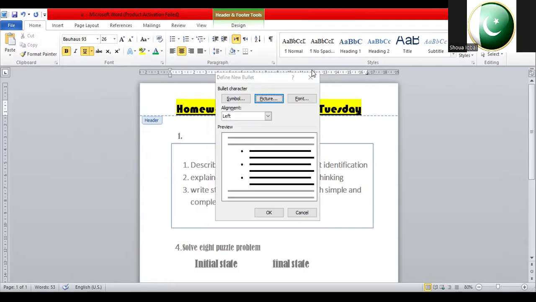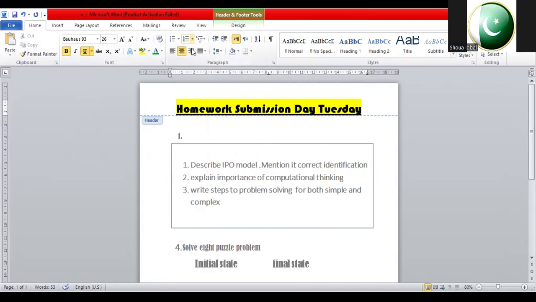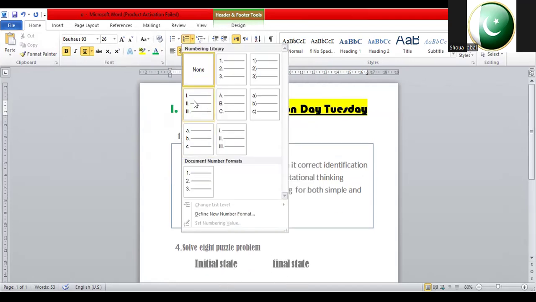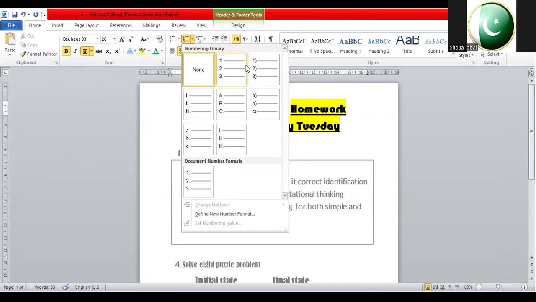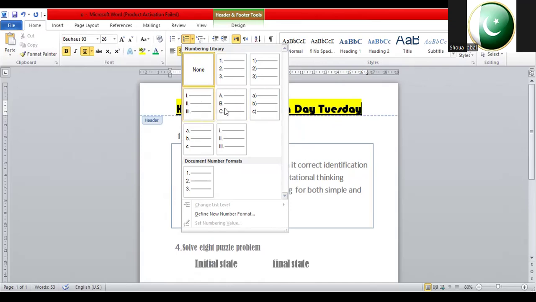And then we have the other options regarding the bullets. The next option is basically numbering, 1, 2, 3 in different forms. Roman numerals and alphabets can also be used in the form of bullets. Okay, then you can define a new number format according to your requirement. If the desired format is not present, then you can define it from here.